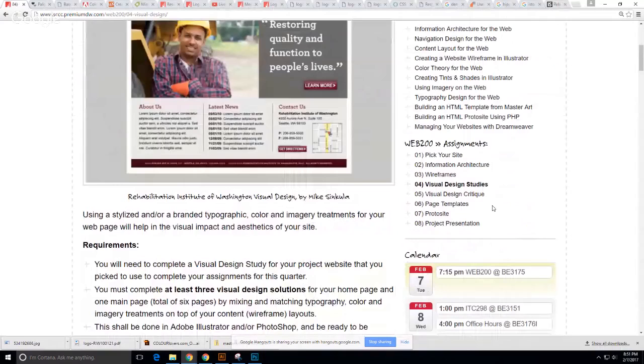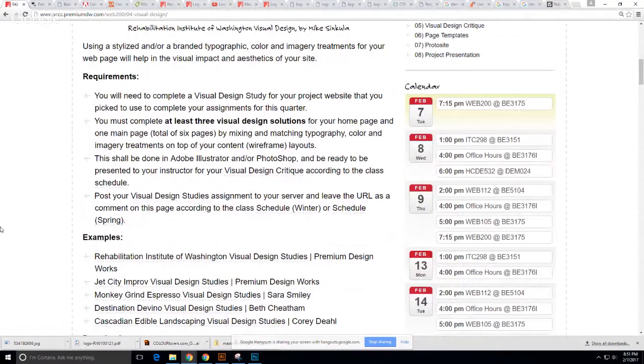For your visual designs, you must complete at least three visual design solutions for your home page, one main page, by mixing and matching typography, color, and imagery treatments on top of your content wireframe layouts. Okay. So you only have to give me desktop versions. If you want to give me the mobile versions, you can. All I care about seeing is the desktop versions.